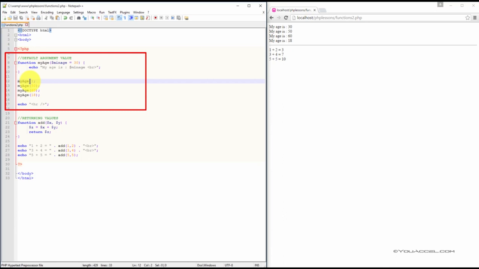We can see in the remaining calls a value has been assigned. For this reason, the assigned value will be outputted in our web browser, and we can see the end result here. The first call to our function myAge outputs the default value 30. In all the other calls, the assigned value is outputted.